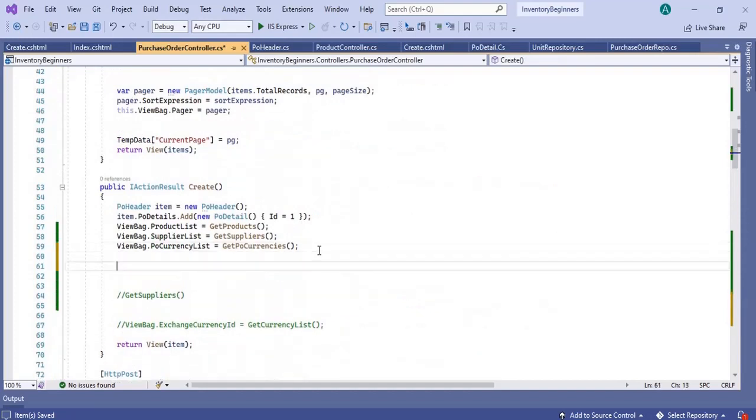And in here paste the copied method and then copy the viewback.PO currency list and paste it below. Then set viewback.pivot currency list to get base currency list. Then change viewback.pivot currency list to viewback.base currency list in the pasted line.